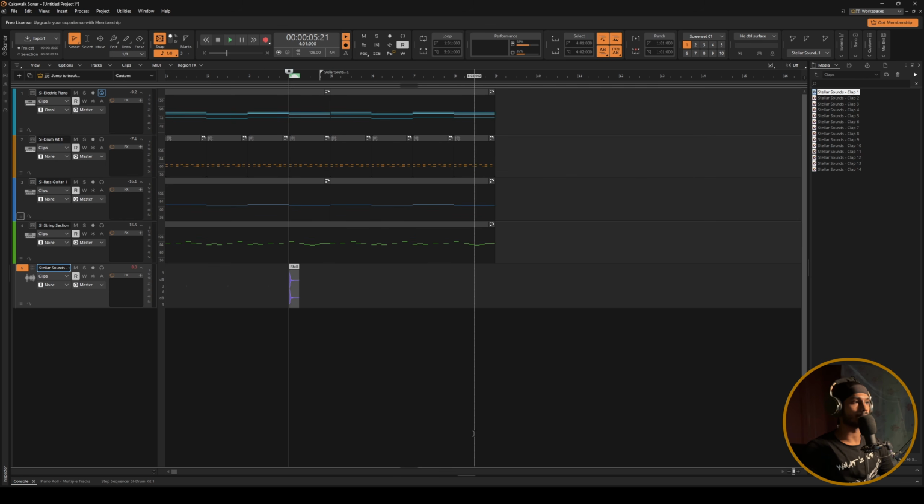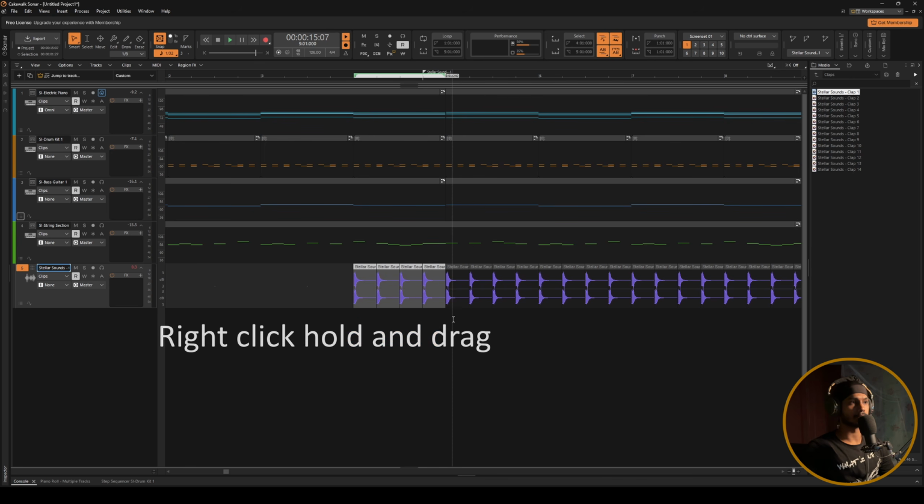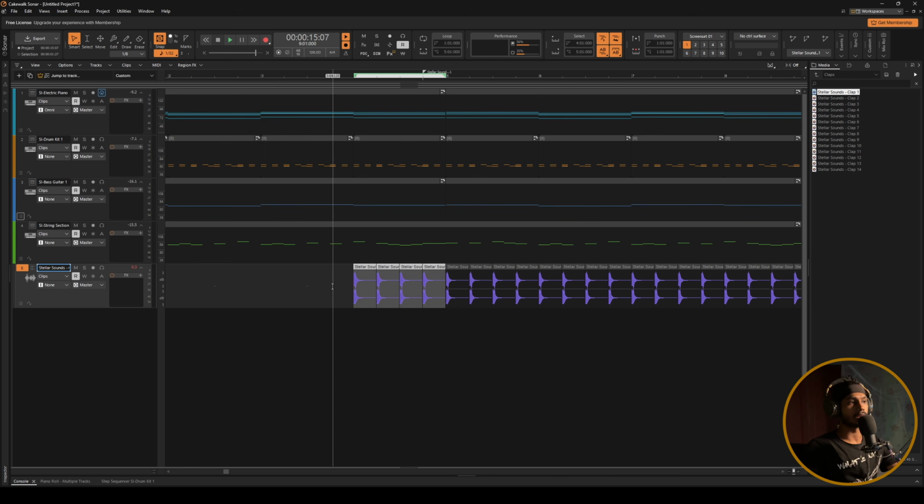Now I left click, I hold control, and then I click T multiple times just to copy paste it in front of it. I'll delete these samples just before the start of the 5th bar. I right click, drag and highlight them, and then I press delete on the keyboard.